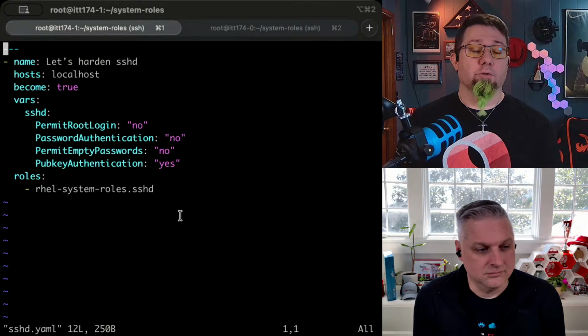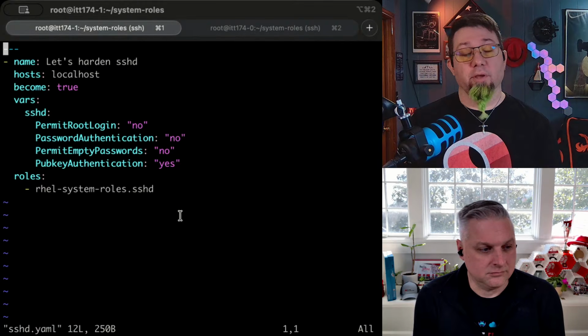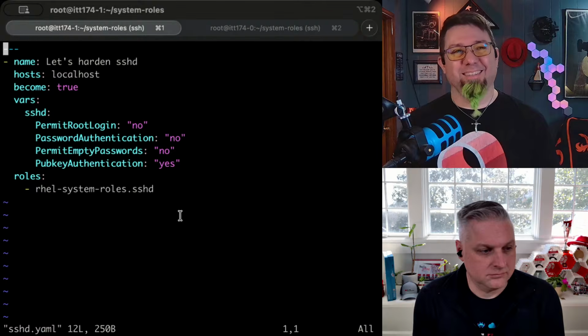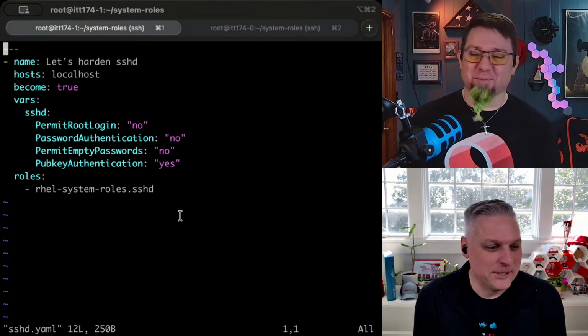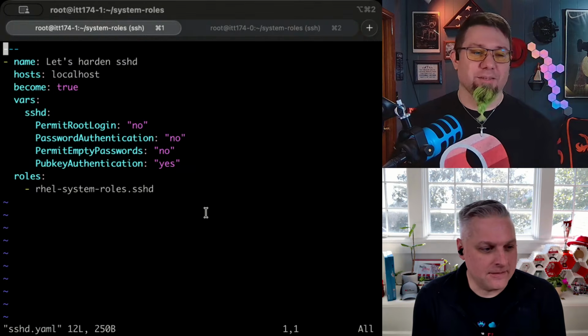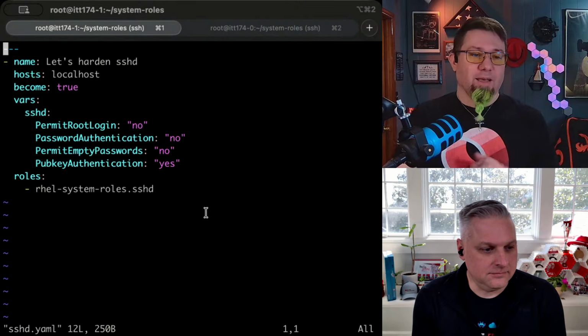That gets harder and harder to track when you're not using some sort of an automation platform. Hint, hint. It gets a lot easier when you have something like AAP to track that stuff. Okay, so let's get back on topic.